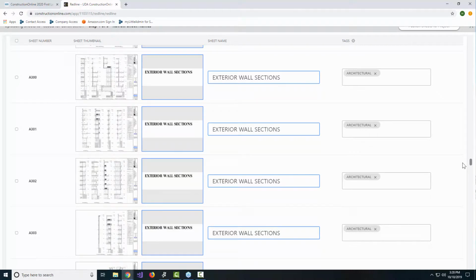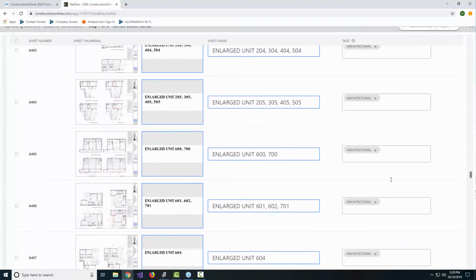So a couple of quick things before we leave this page. You'll notice that it not only, of course, did the names, but the tags. As Jordan mentioned, it will do those automatically. So you'll notice my A's are all labeled architectural.